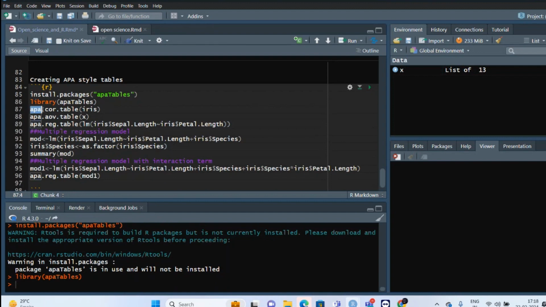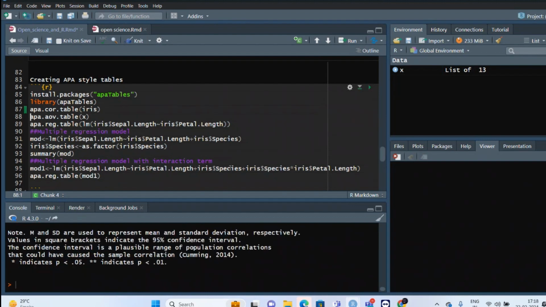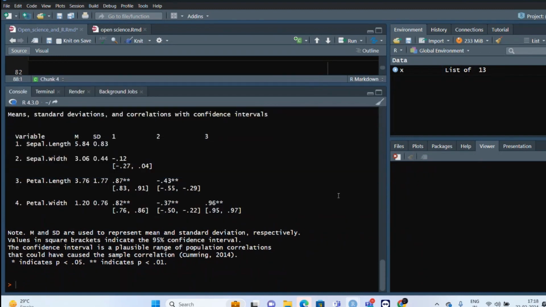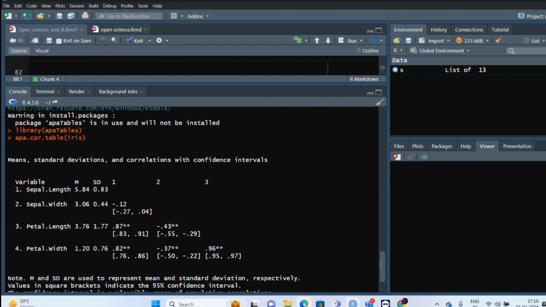And let's create a correlation table for the iris dataset. For that, use this function apa.cor.table. It will create a correlation matrix here. You can see the matrix is created over here. And it also gives you the mean and standard deviation.